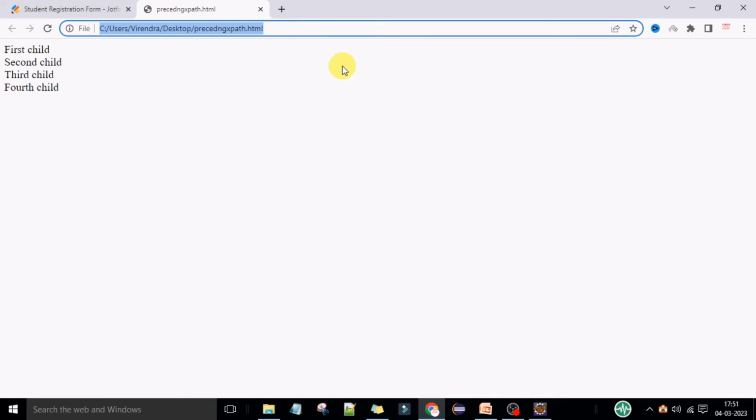Sample HTML code to make you understand the preceding sibling. We will go with the easy way so that you can understand easily. Okay.